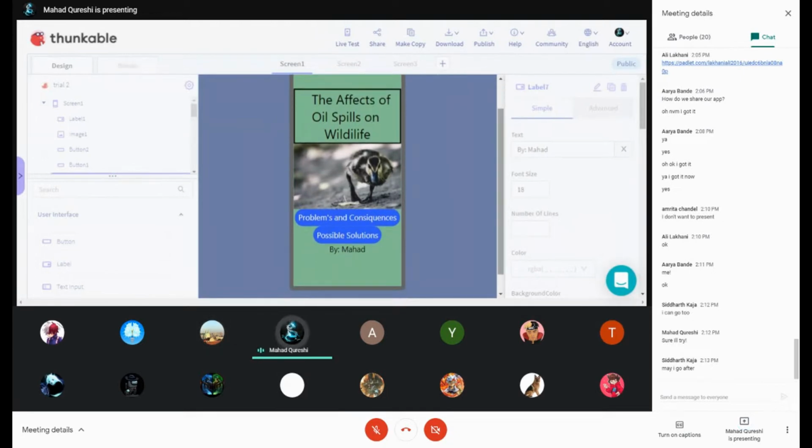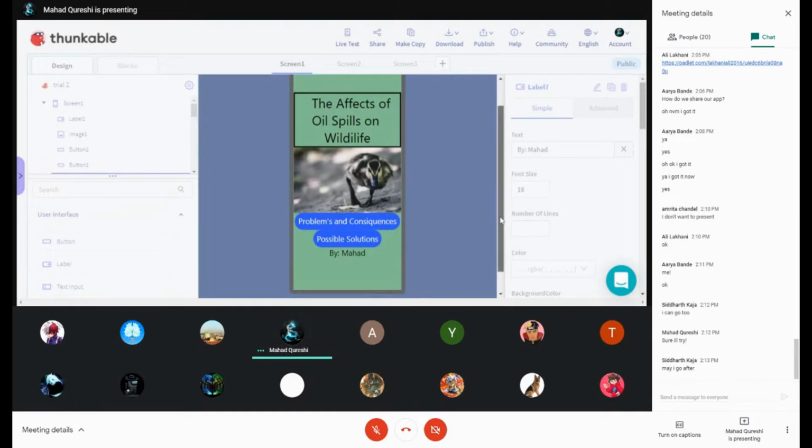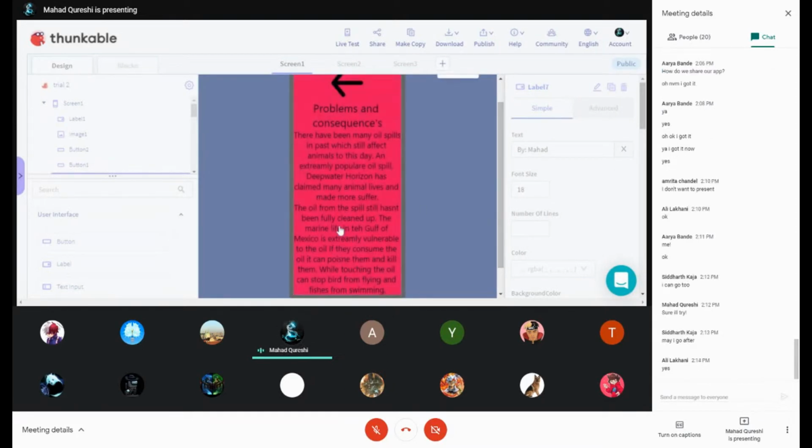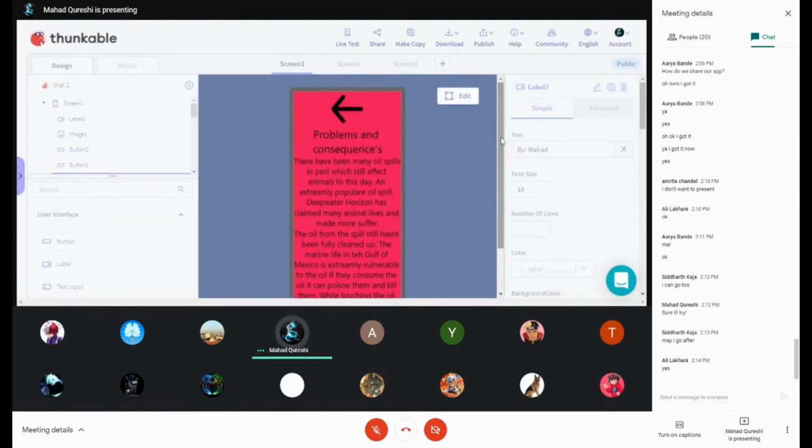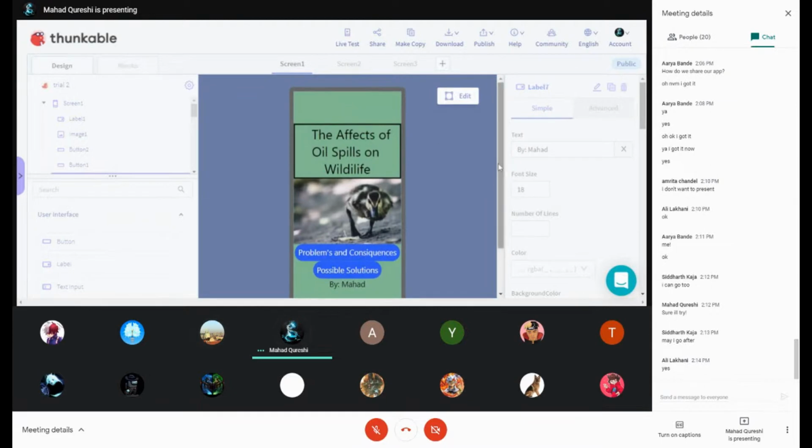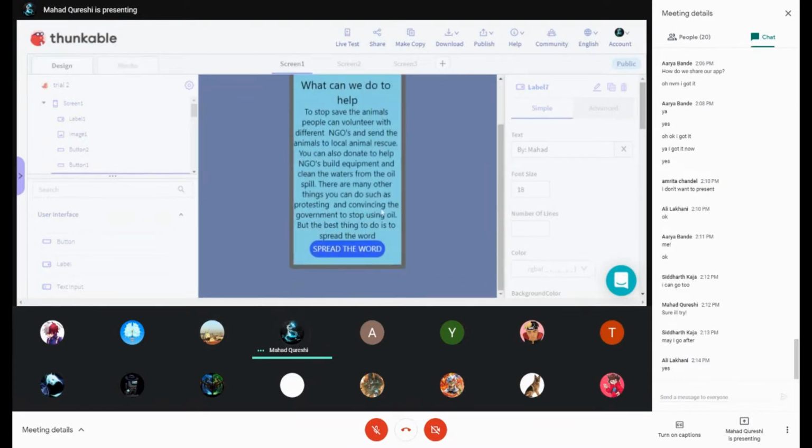So I talked about the effects of oil spills on wildlife. This button talks about problems and consequences. So basically, there have been many oil spills which affect animals. For example, the Deepwater Horizon oil spill, and that oil spill still affects animals to this day. And these are some possible solutions. On this, I talk about how people can volunteer with different NGOs to help them clean up the ocean and save animals at the same time. And the best thing you can do is to spread the word.